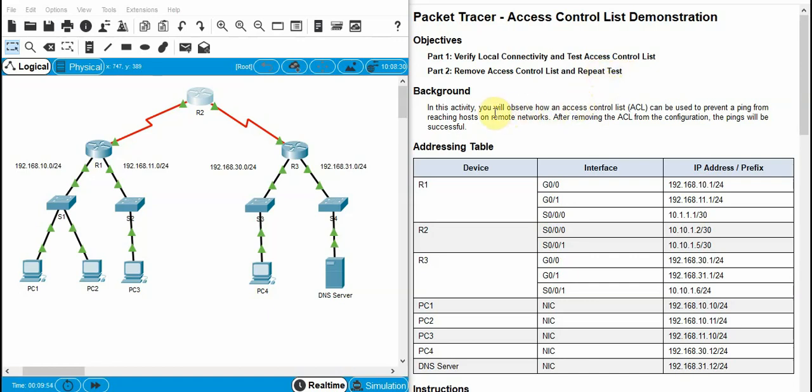The background of this activity is that you will observe how an access control list can be used to prevent a ping from reaching a host on a remote network. After removing the ACL from the configuration, the ping will be successful. As you see here, the addressing table is given.